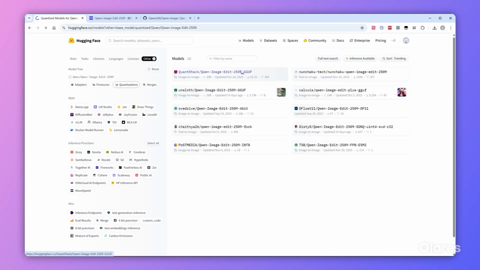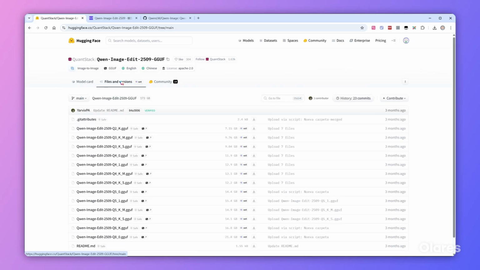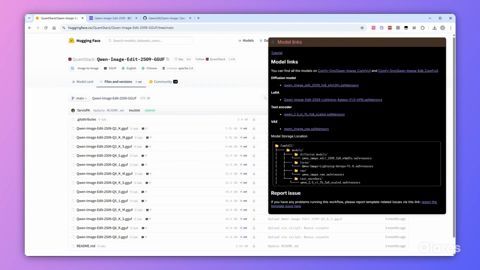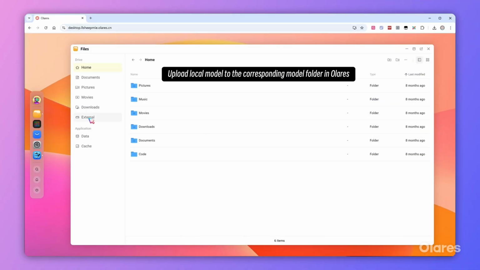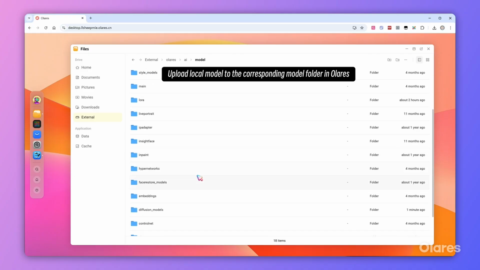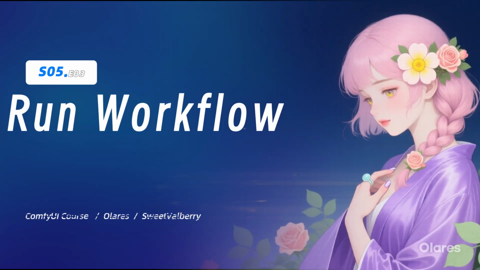Open QuantStack's GGUF page. The file list shows different quant levels from Q2_K up to Q8_0. Choose based on size and your VRAM. Quantized models follow the same directory structure as the official model, so refer to the workflow pop-up or docs for the exact path. Previously I mentioned that if you download models through the model management feature in the Olares ComfyUI launcher, they go directly to the target folder. If you download to your local machine instead, you will need to upload them via the file system.